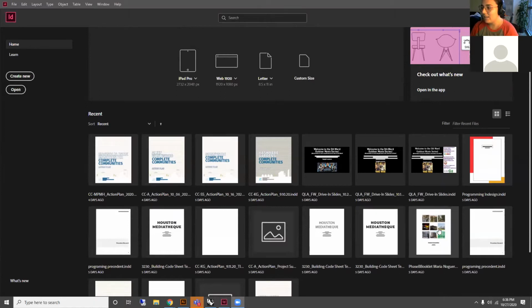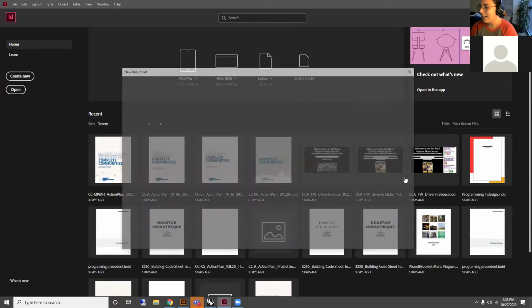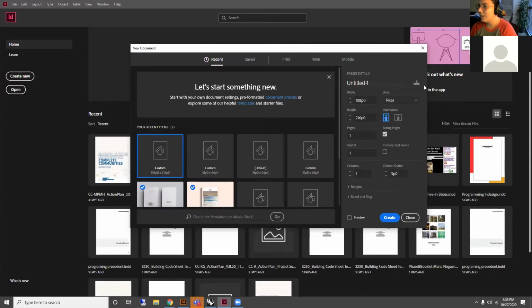And I've also been using it this fall semester to do my presentations. So all of my booklets, which I turned in for midterm, were done through Adobe InDesign. So just to start off, you're going to create a new file. And from here, there's the option to download presets.